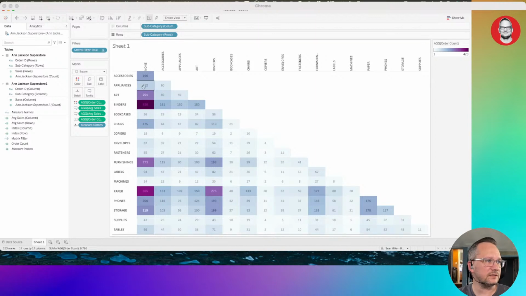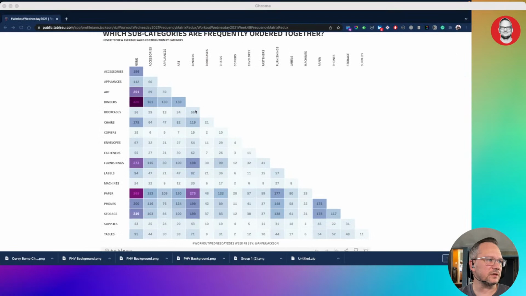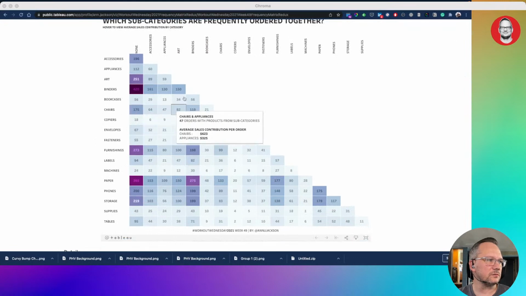All right, back to this. We've got 112, 202. Let's look at this 56. Bookcases and binders. We've got an order count of 56. We've got bookcases at 550 and binders at 115. Let's make sure that's what that is. 550, 117. We are doing awesome. And 56.